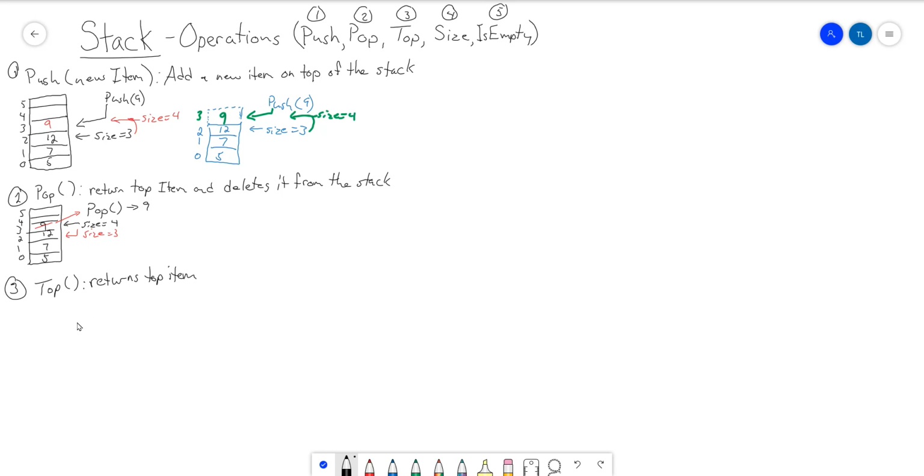So I'm not even going to draw a picture for it because it does the exact same thing as the previous one, except it doesn't delete it and we don't have to change the size. It just simply returns the value. Again, if we're dealing with objects, it's going to return an entire object. If I have a deck of cards, it's going to return a card object. It's not going to return the suit or the rank or anything like that. It's going to return the entire card object.